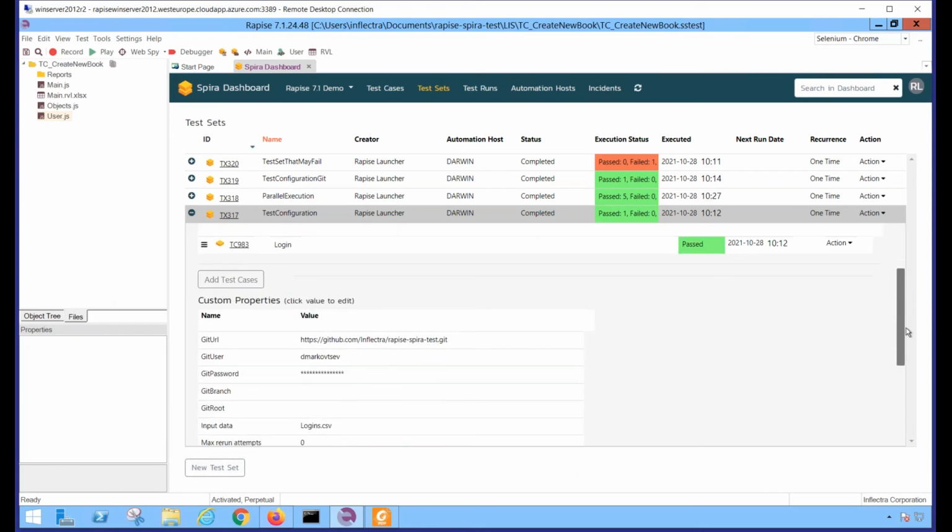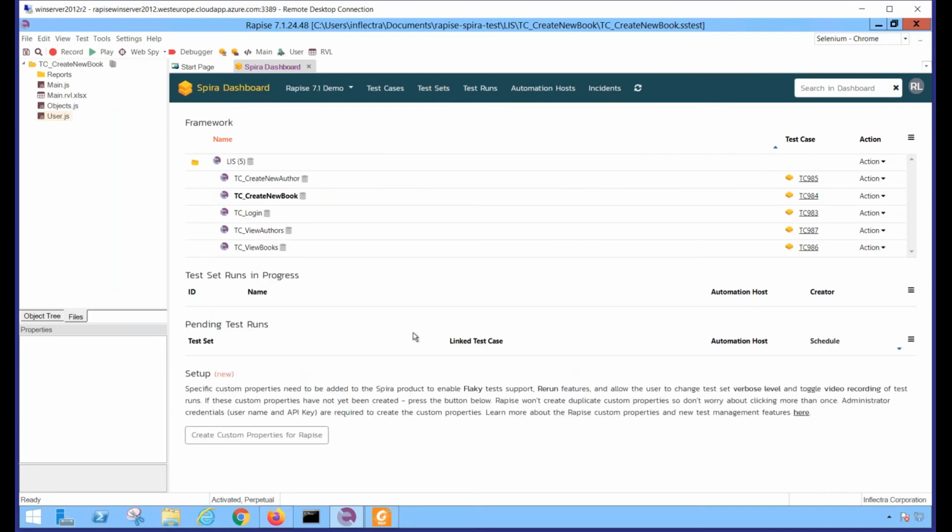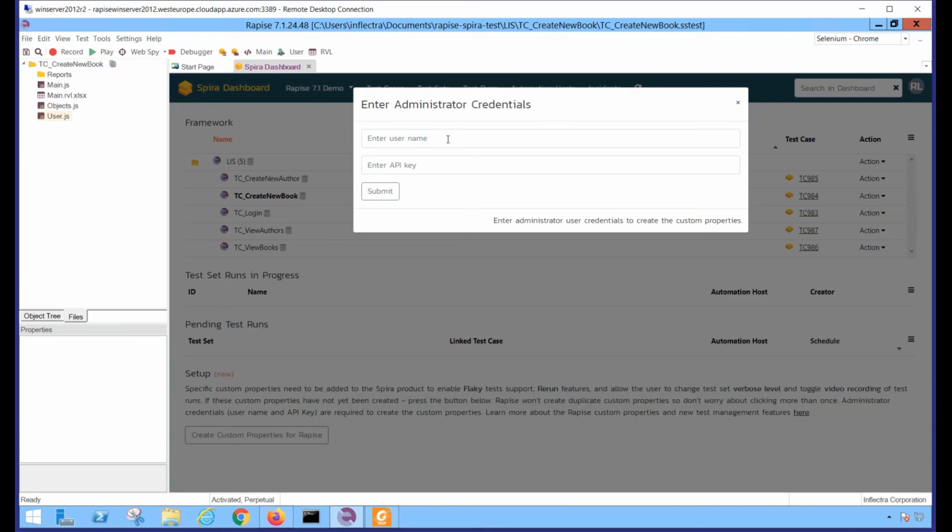Now, if we scroll down the test set, if you added custom properties with the Spira dashboard, let me quickly switch to the Spira dashboard. To have all the required custom properties in your instance of Spira, you need to navigate to the Spira dashboard main page, and here is the button, Create Custom Properties for Rapise. Here you need to use administrator credentials, username, and API key.